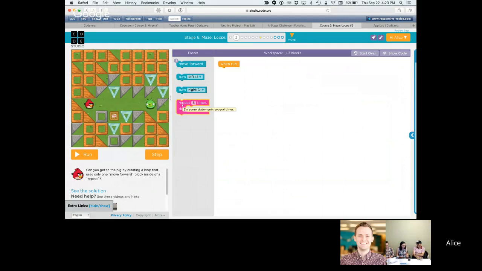Right. Except we just penalize you and say it wasn't good enough. But my bird totally got that pig, so I should totally get credit for passing it. So now there is no way to pass this level without using the repeat block. I've got an infinite number of turn left blocks. I could turn left all day round and just turn in circles.